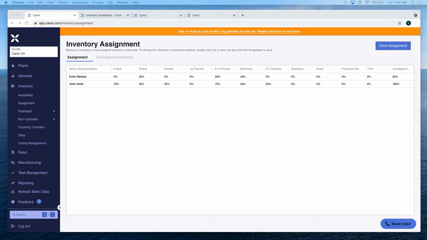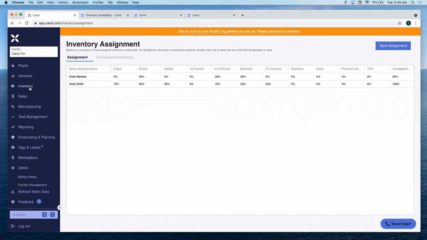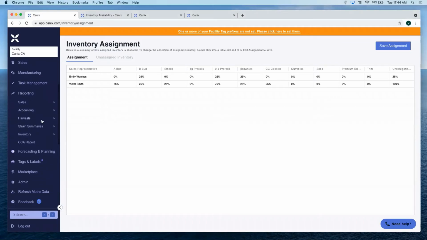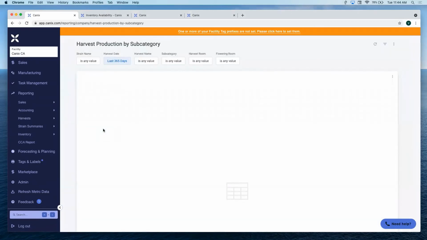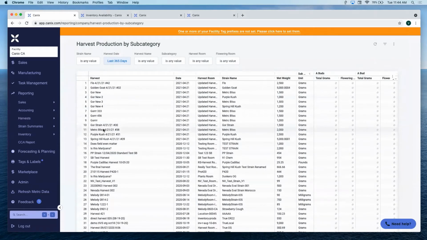All right. So the next thing I want to touch on, as I said, kind of very minor, just a couple reporting updates. So specifically under harvests, a fairly recent feature as well is this harvest production by subcategory. This is similar to just the general harvest profitability, except it's split out into subcategories, which we just talked about with the assignments. So A buds, B buds, different subcategories that are set up and assigned to specific items. You can now see that in the harvest production and harvest profitability reports, and see that split out.